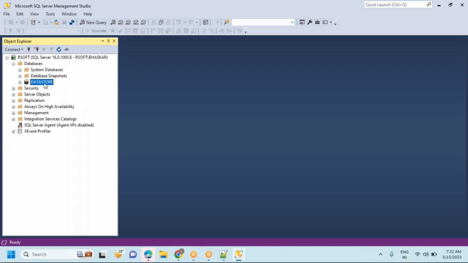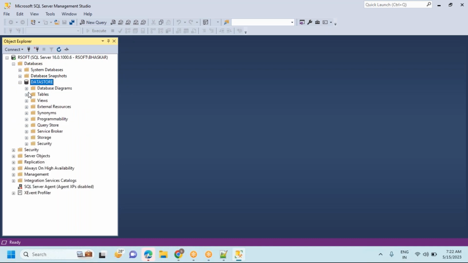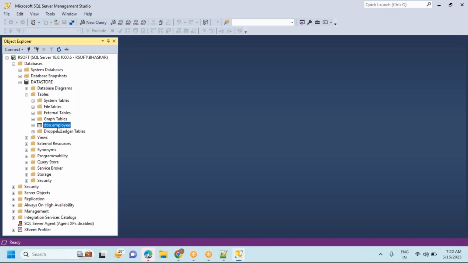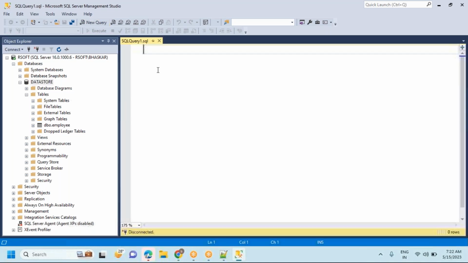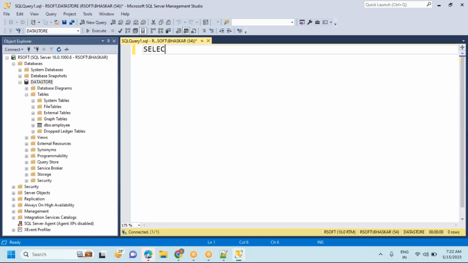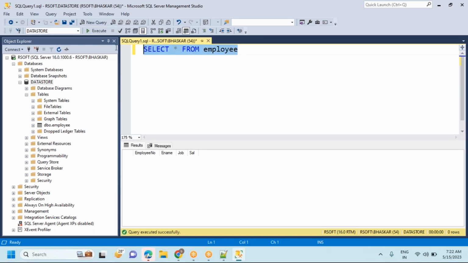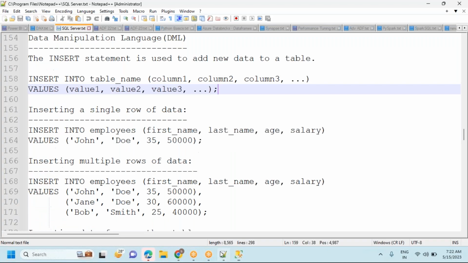So we created the data store, which is the database name that we have created. We do not have any table at this point of time. When you select this database, you can use New Query to open a query window. Select star from employee, I'm just writing it. I'll talk about this statement later. So three columns are created here. In the last session, we have done how we can create it.